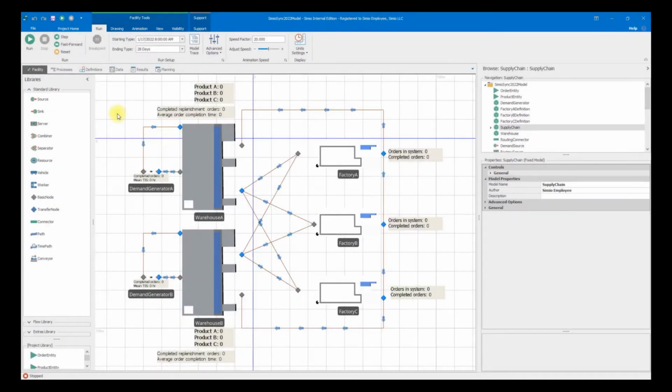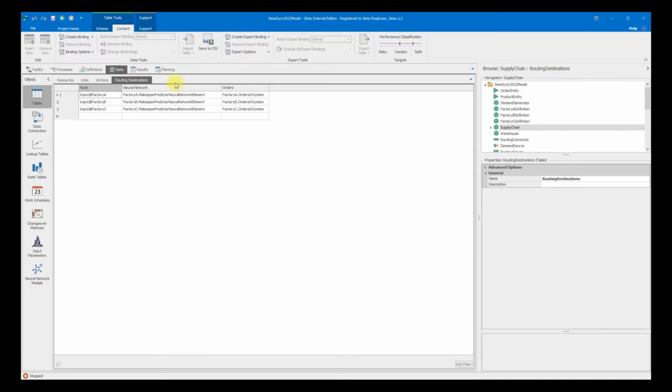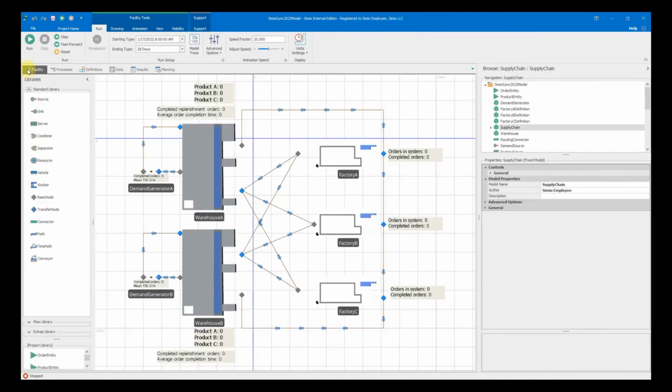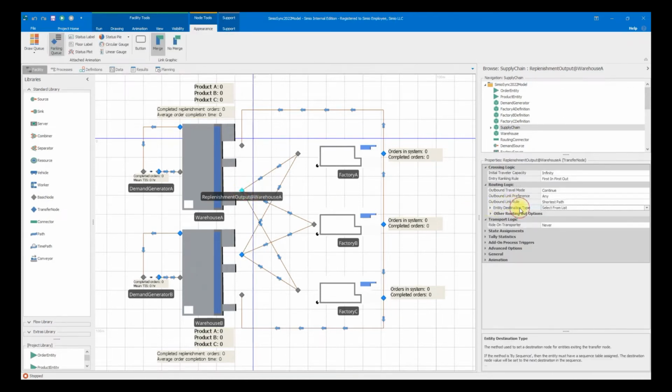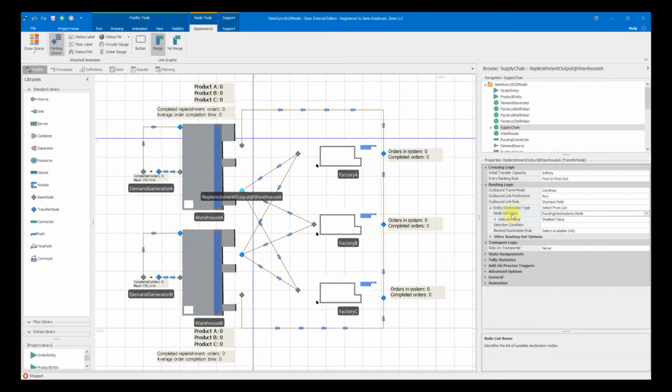Once the neural network in each model is trained, an instance of each factory definition can be placed in the supply chain model. To reference a different neural network for each potential destination, this model uses a table-based approach. The routing destinations table defines the possible destinations of a replenishment order as well as the neural network element associated with each destination. To use this table, each warehouse's output node specifies an entity destination type of select from list and a node list name of routing destinations.node.